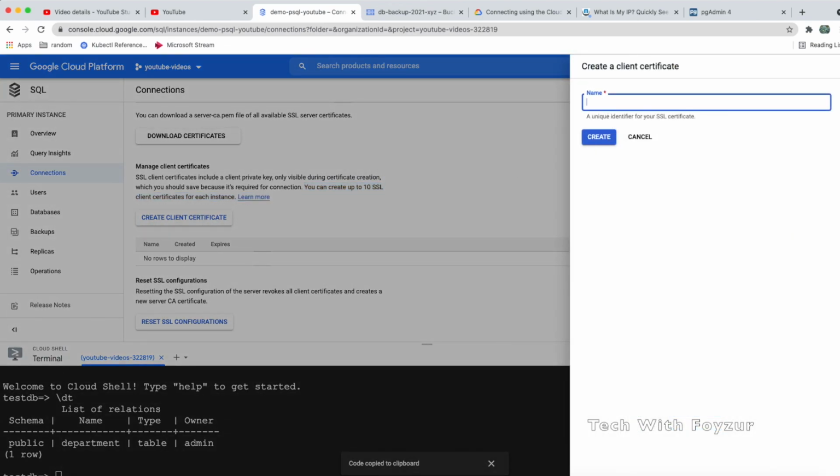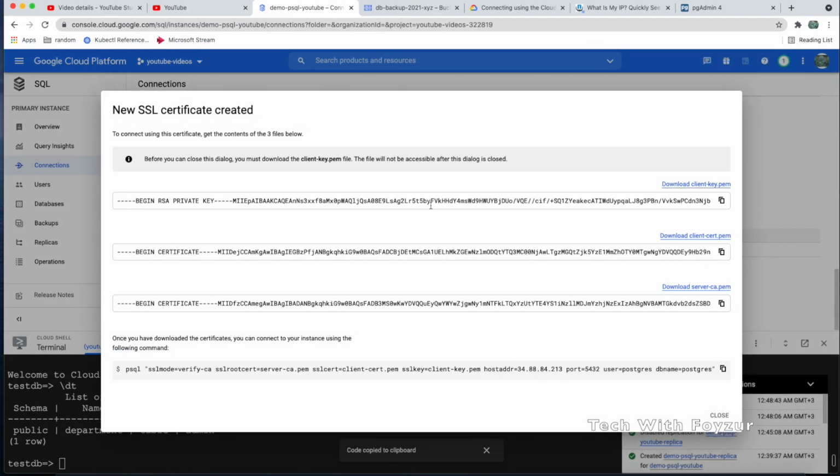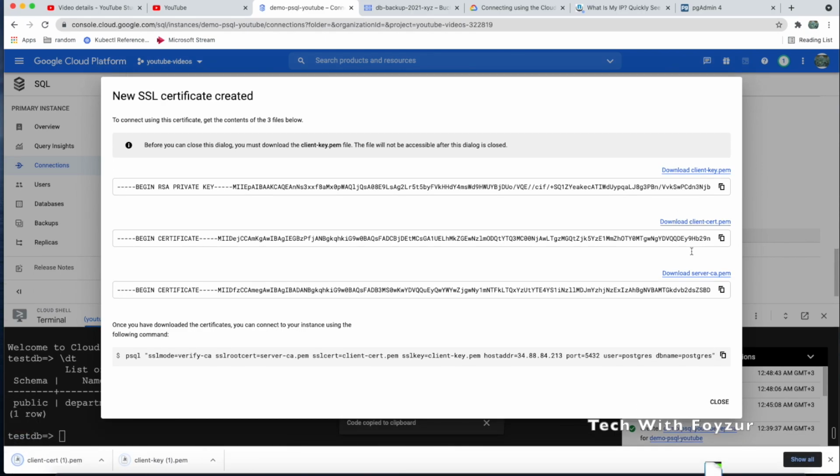So I'm gonna give it a name, GCP SQL cert or whatever client cert basically, and create it. And it's gonna give a couple of links for us: download client-key.pem, download client-cert.pem, download server-ca.pem. So we need to download these certificates to our local computer, and the last command, psql sslmode=verify, tells you exactly what you have to pass in when you try to connect using the psql command.